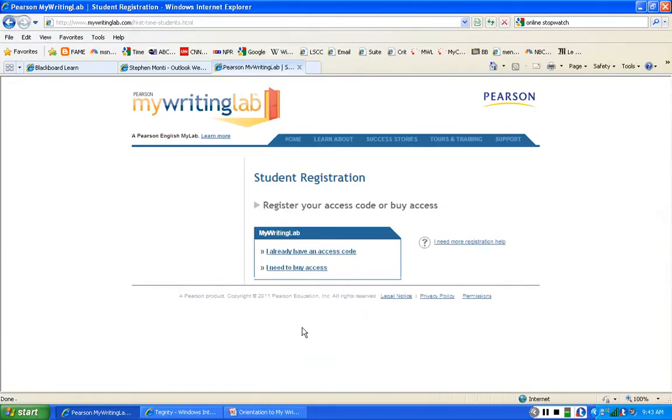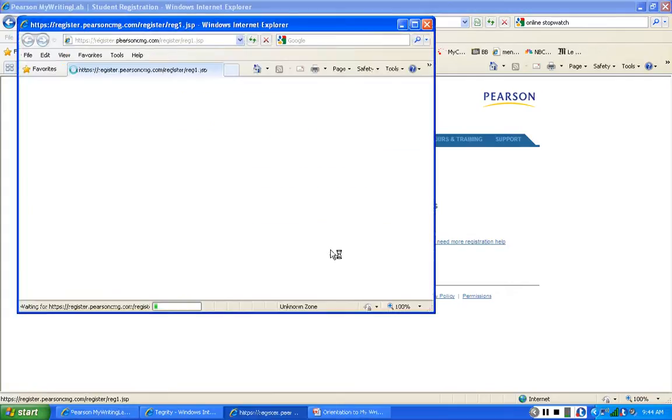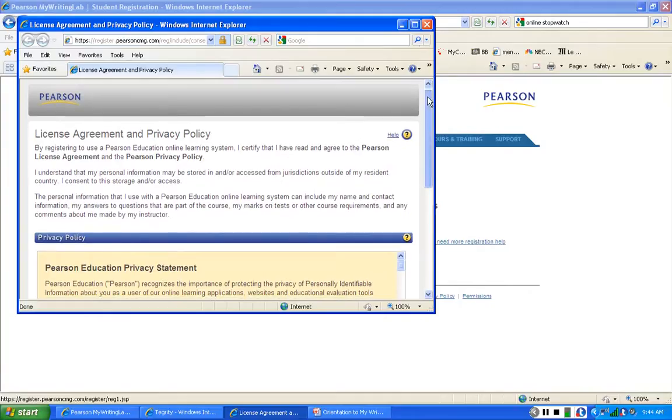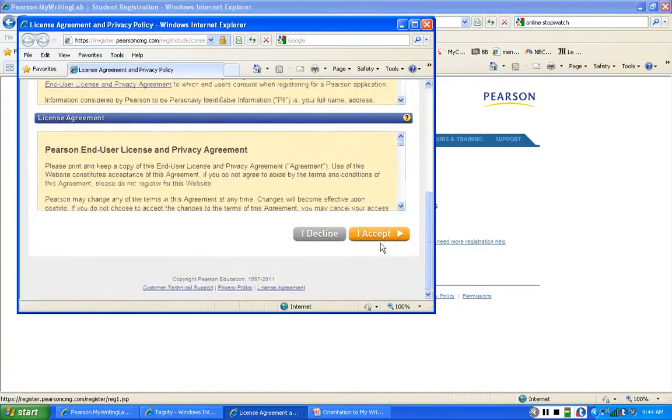If you have the card that came with your textbook, you already have an access code. If you don't have the card and you want to buy access with a credit card, you'll choose I need to buy access. You have to agree to the legal license agreement. So just scroll down and choose I accept. You're just promising not to do anything illegal with the product.